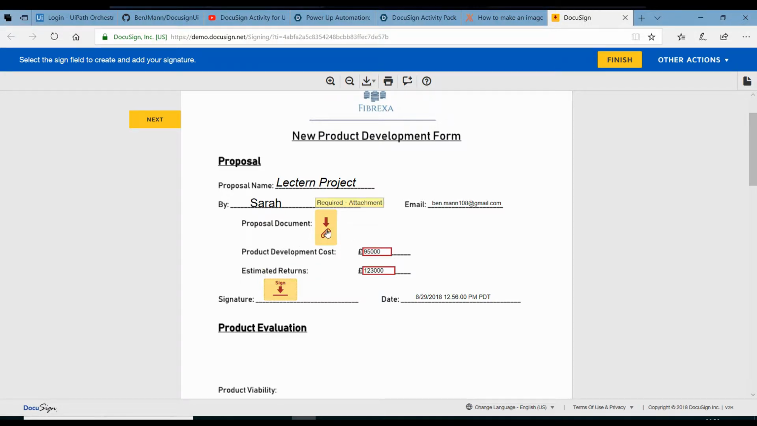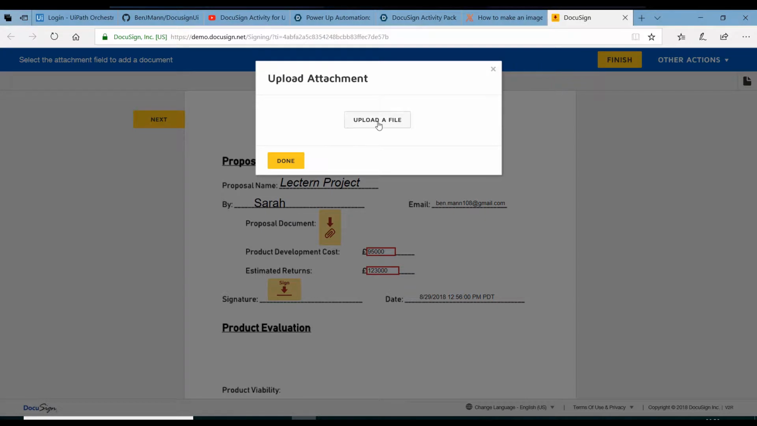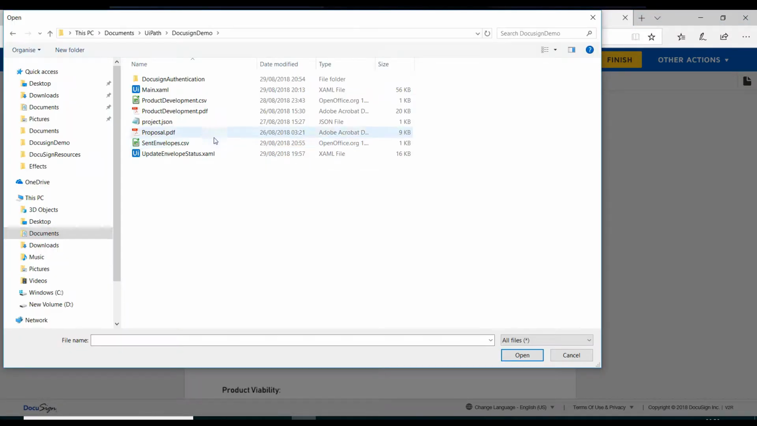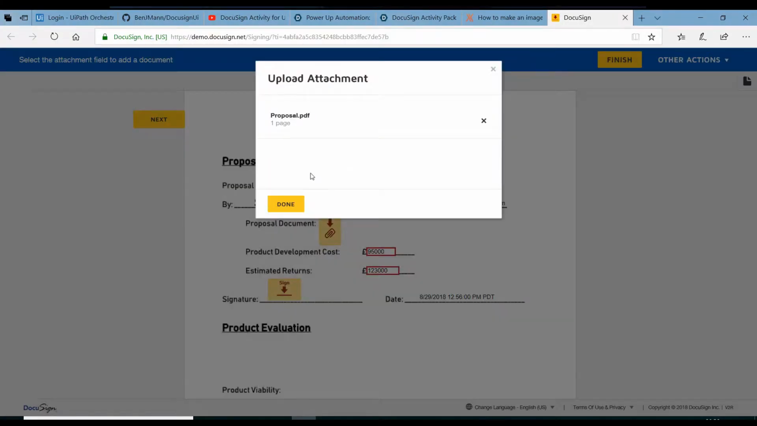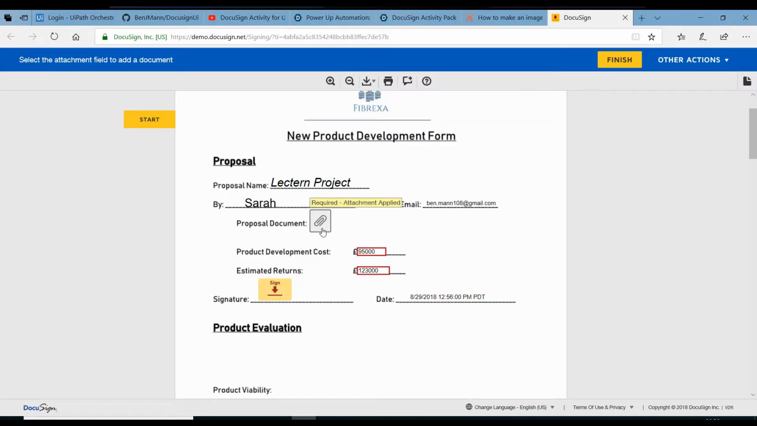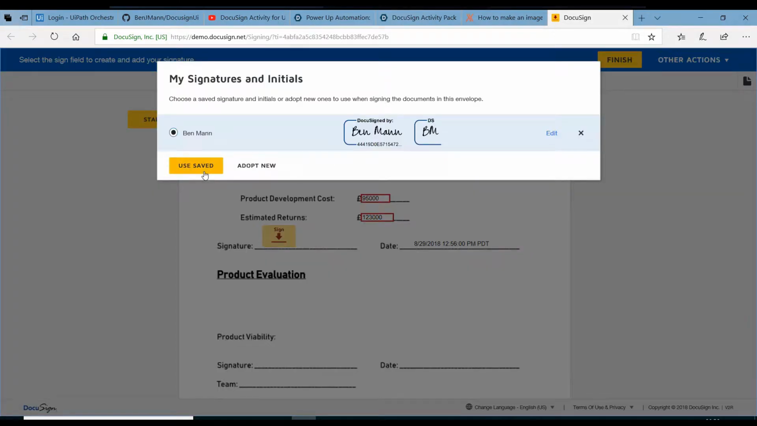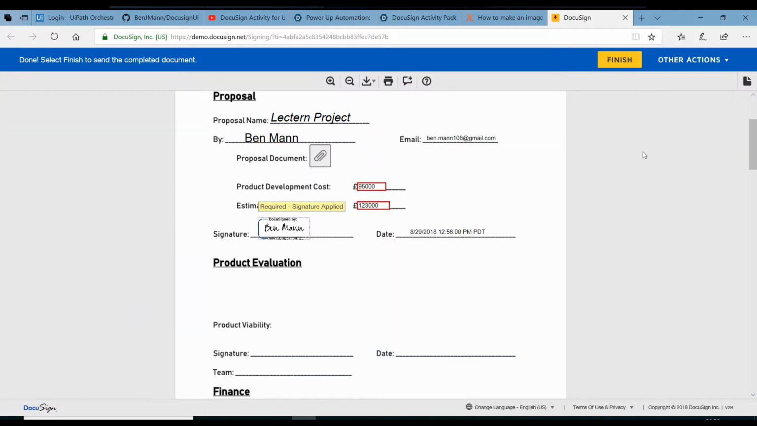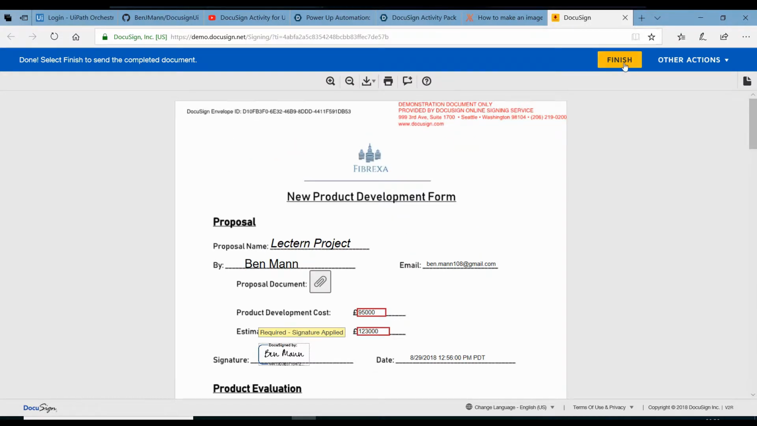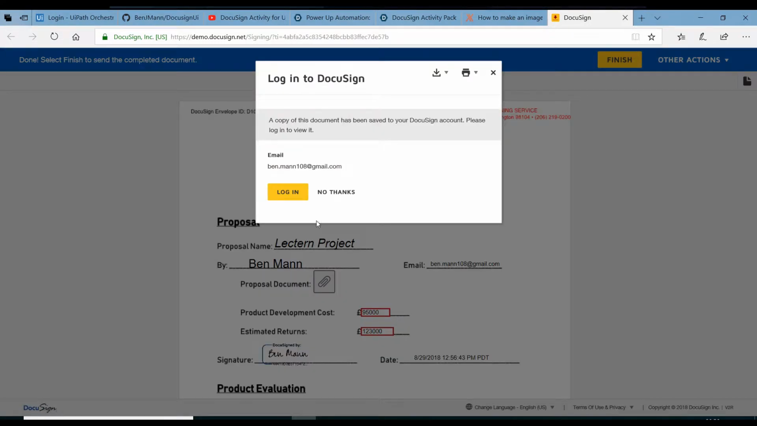There's a requirement for an attachment, so this can be included as well. In fact, it has to be. It's a requirement for it to be part of the application. And then finally a signature, and we're done. Finish, and that's this stage of the signing process finished off. I'll show you how it works.